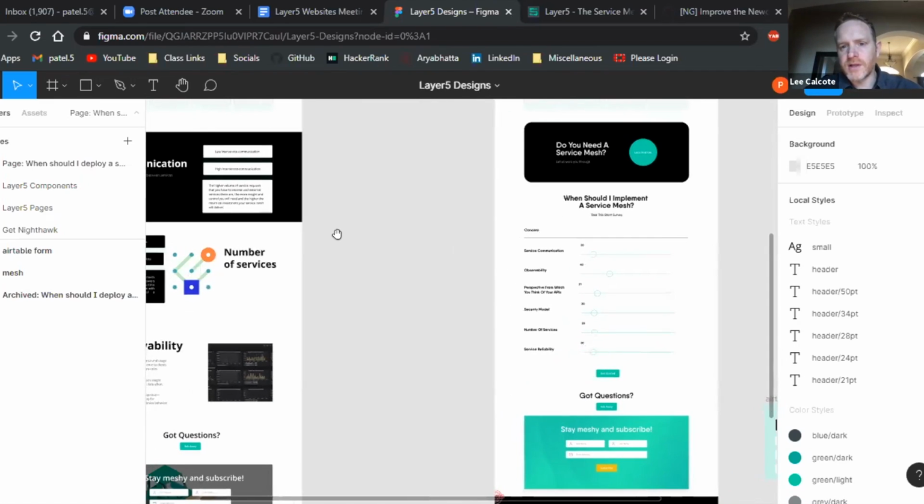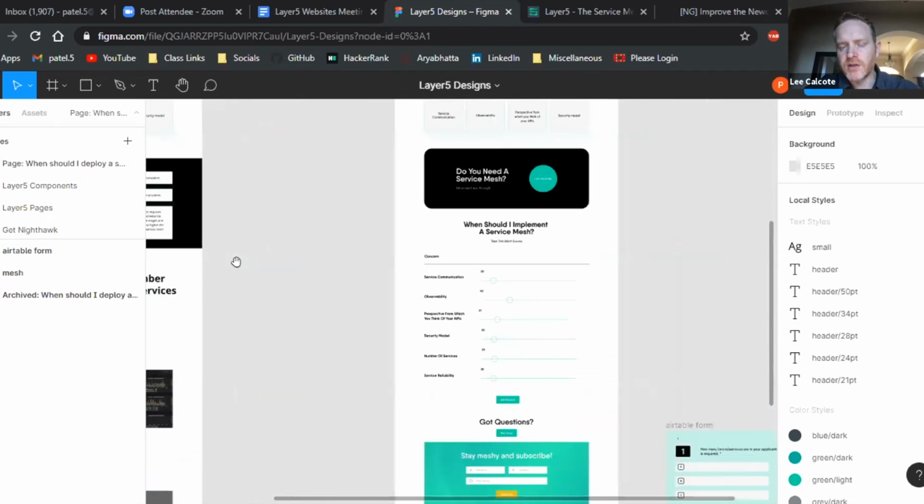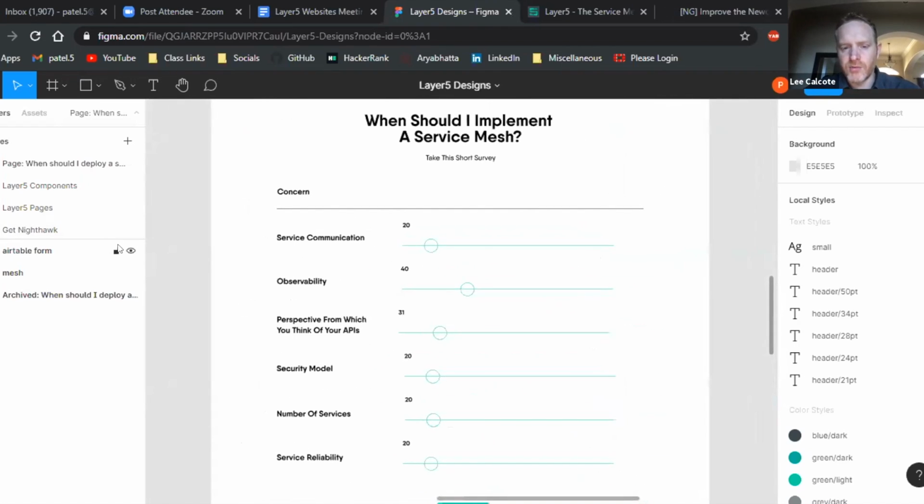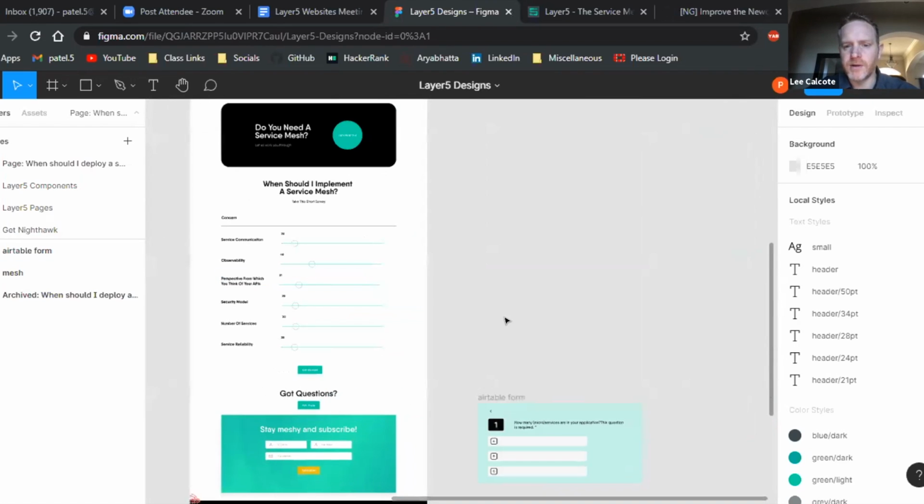This page overall is intended to be a questionnaire, which is like, when should I implement a service mesh? And those bars, those horizontal bars, that's really the majority of what this page is intended to be about, helping people answer this question. And depending upon where they move the bars, we'll give them different counsel. We'll probably send them an email as well.